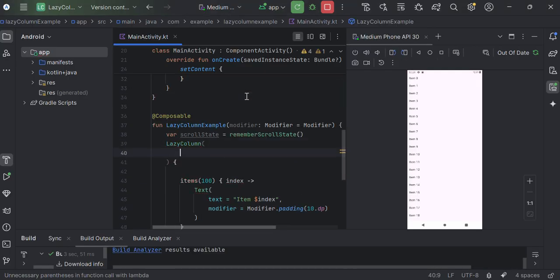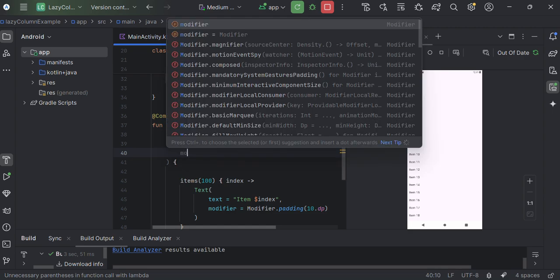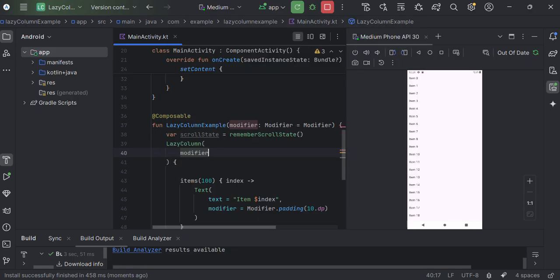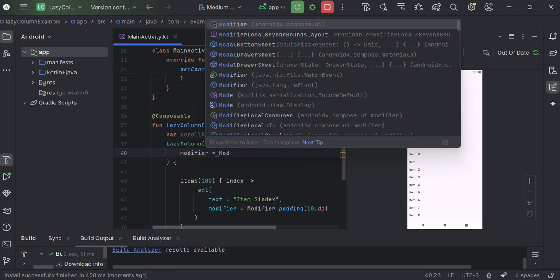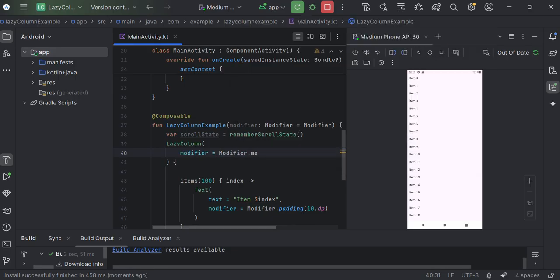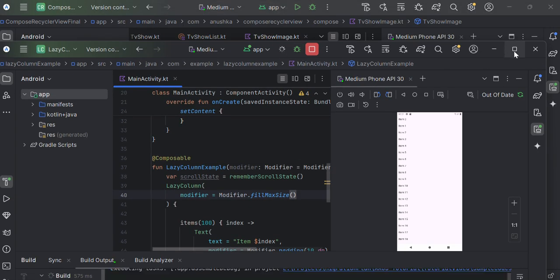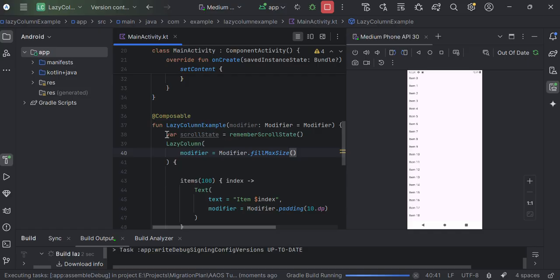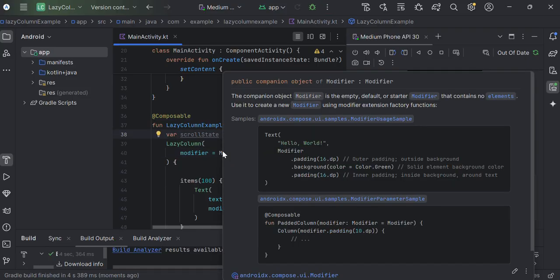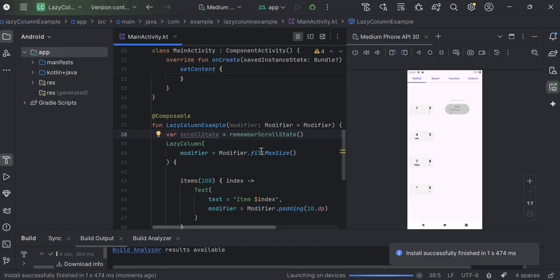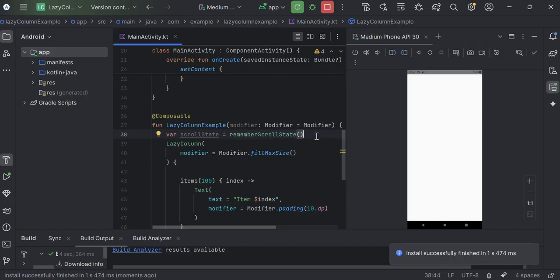Okay, so now it is not scrollable, right? For adding the scrollable we have to add the modifier. So modifier dot max size. If we set this max size, it should scroll. We don't want to use this scroll state. Scroll state is to remember the scroll state during recomposition. Here now it is scrollable, so there is no issue, it is working fine.